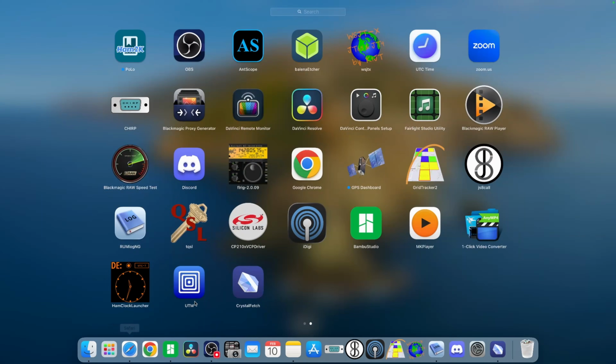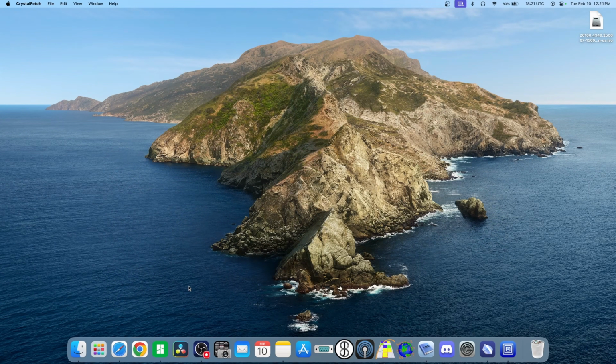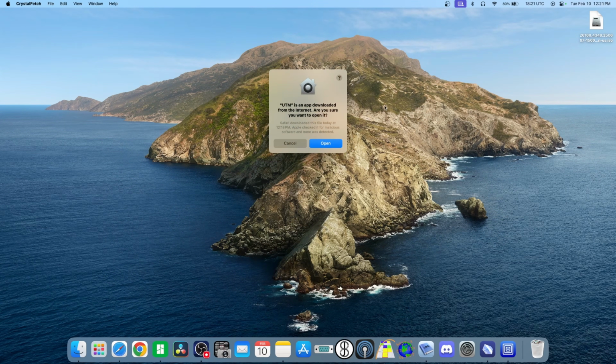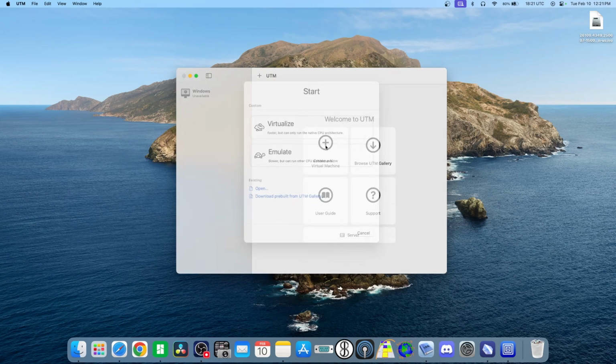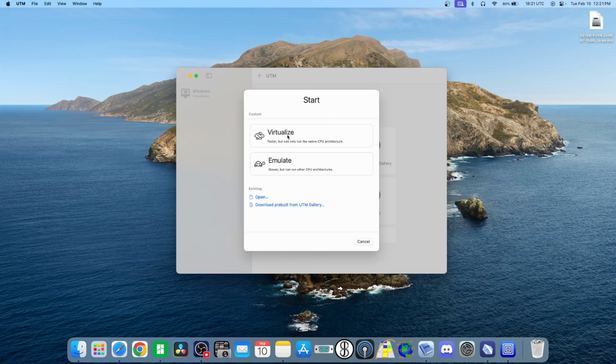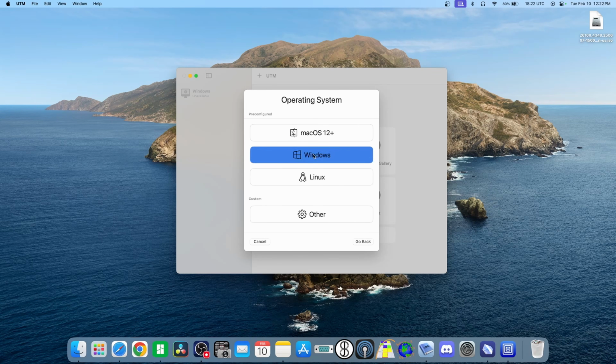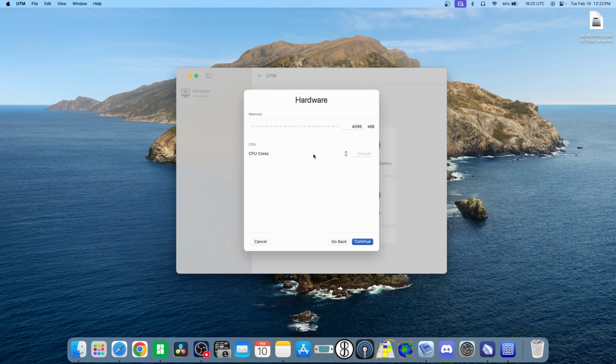Now we're going to navigate to our launch pad, and we're going to open up UTM. If we get this little pop-up, just go ahead and hit Open, and we're going to create a new machine. We're going to select Virtualize, and we're going to select Windows. Now here's where you can select how much RAM you want to give it and how many cores of your processor you want to give it. I'm on an M1 MacBook Pro with 16 gigs of RAM and a 512 gig hard drive. Because I'm only running one program, Winlink Express, I'm just going to leave it at all these default settings and hit Continue, but you can adjust those as you deem fit.